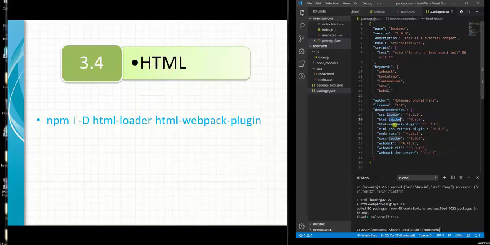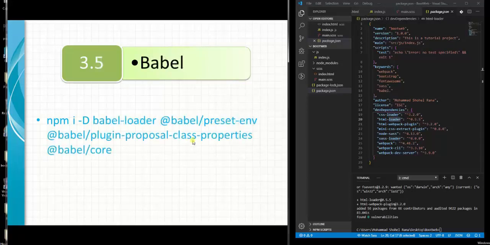So next step, Babel. npm install dev dependency Babel loader will familiarize Babel with webpack. Babel preset env, this is for preset, and at the rate Babel plugin proposal class properties. This plugin will allow us to use the proposal properties. Okay, Babel core, etc.